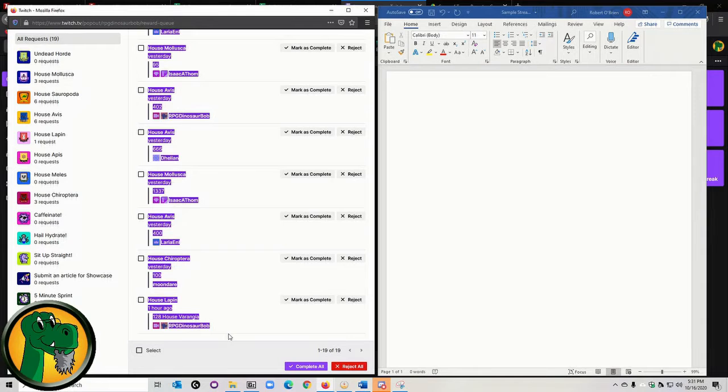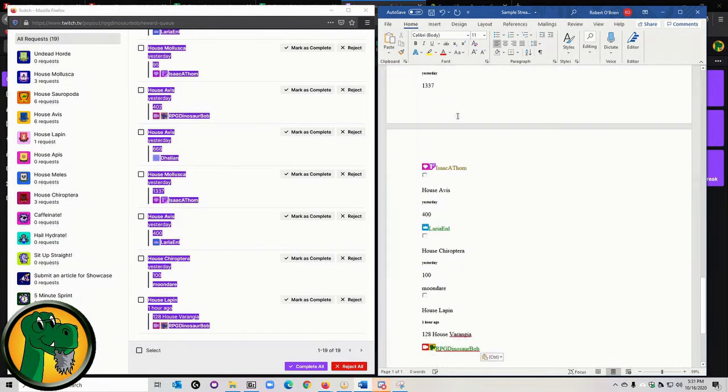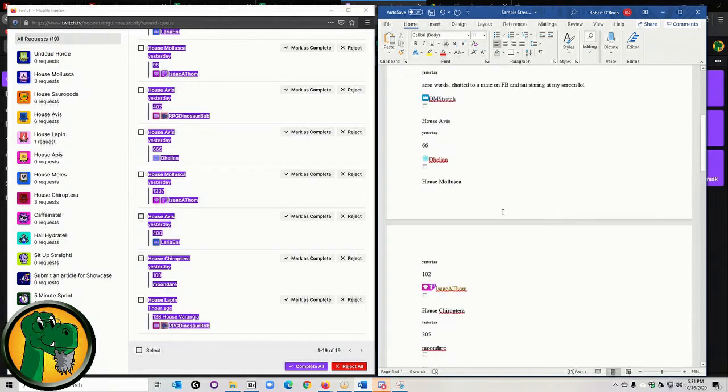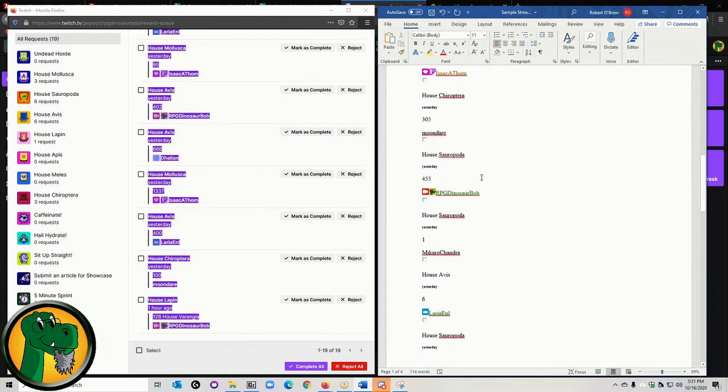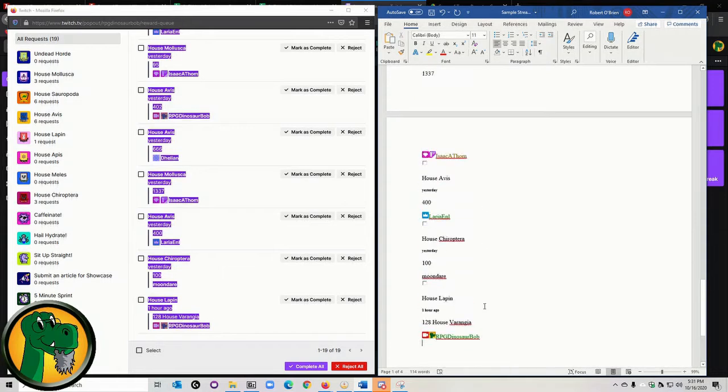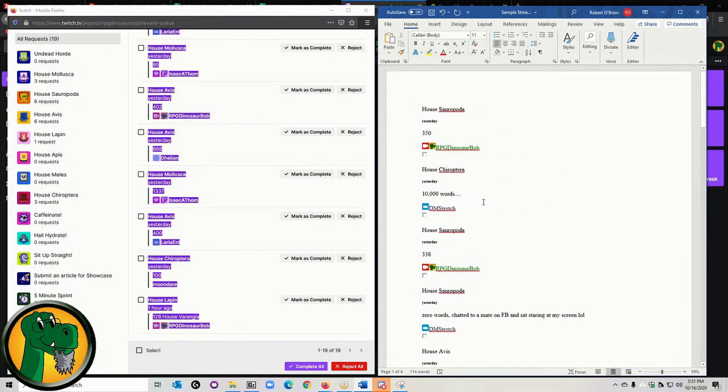I hit Control C to copy it. Then I come over to the Word document and hit Control V, which pastes it. And there we have the entire stream all ready to go in one Word document.